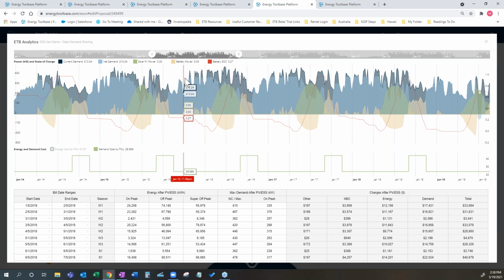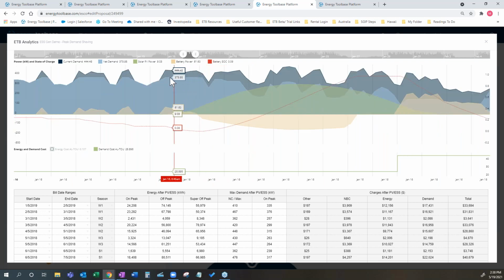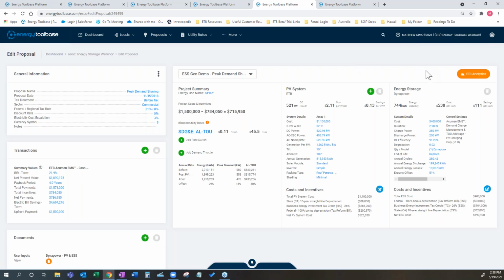If we take a look at this light blue, let's zoom in a little bit more here. We can see how nice and level that is. So it's doing a fantastic job identifying those peaks and shaving them down nicely. After we model our battery, we've got a cost in here for this example of 400,000. It's a much larger power output and much larger capacity. $538 per kilowatt hour is actually a pretty good price.